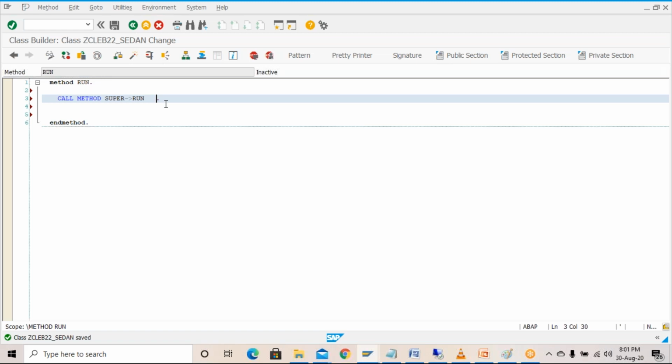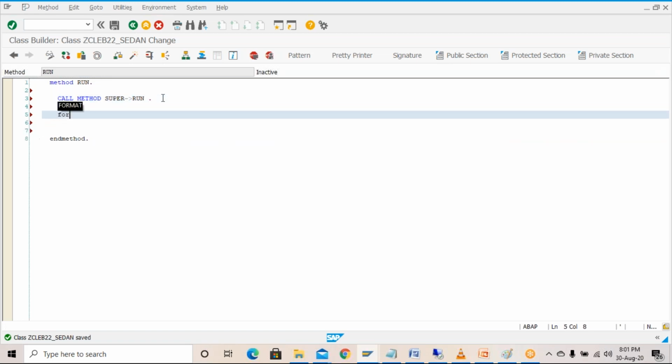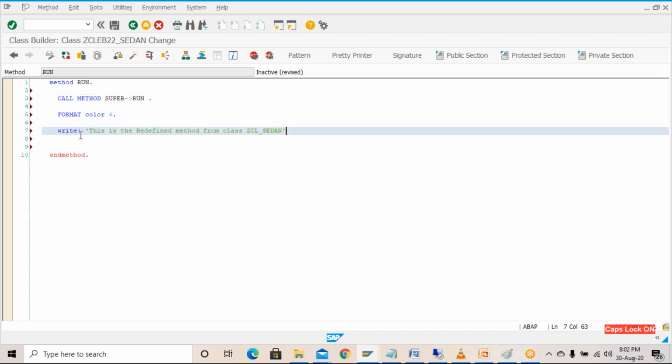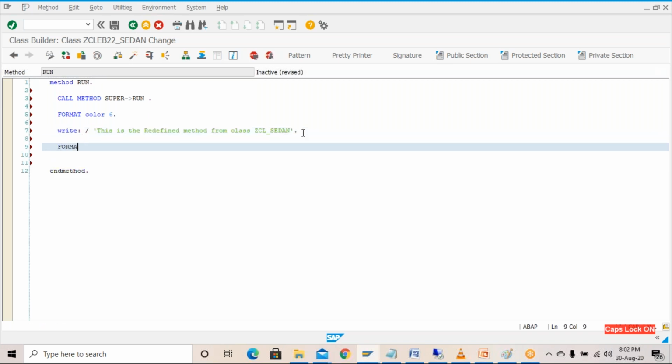Here again, format color on, format color, maybe I'll give this 6, and I will write that this is the redefined method. This is redefined method from class ZCL_sedan. Okay, so this is what we have given. Put it into the next line, and here format color off.